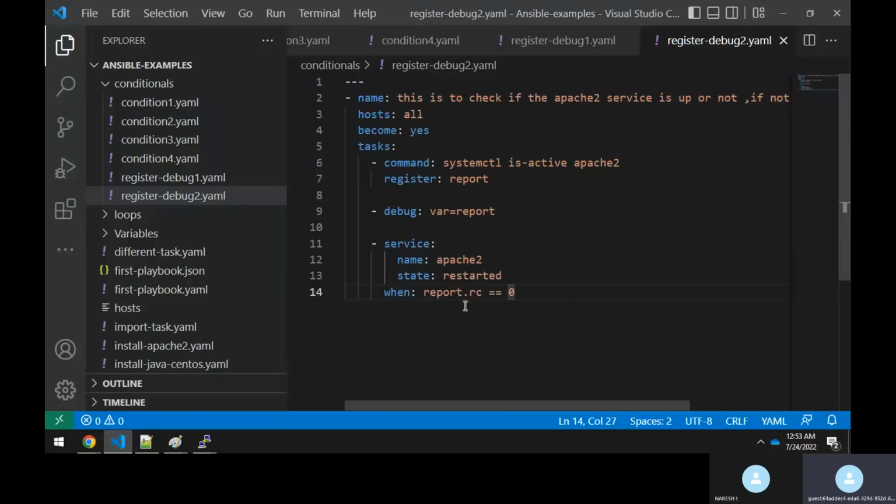Okay. So what is the next topic? What is our next agenda? We will be starting with the Ansible notify and handler.